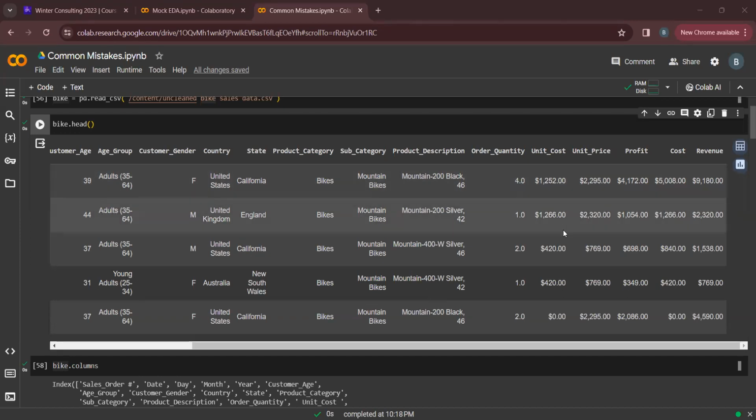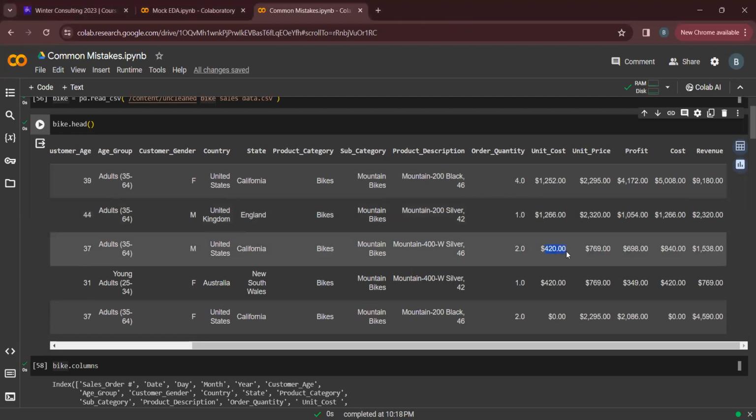But there's also the thing that one thing costs 420, one costs 1252. So the unit cost is different. If the unit cost is the same, then yes, order quantity and profit are linearly related, which is very obvious. But if the unit cost is different, then that graph does not make sense to make.